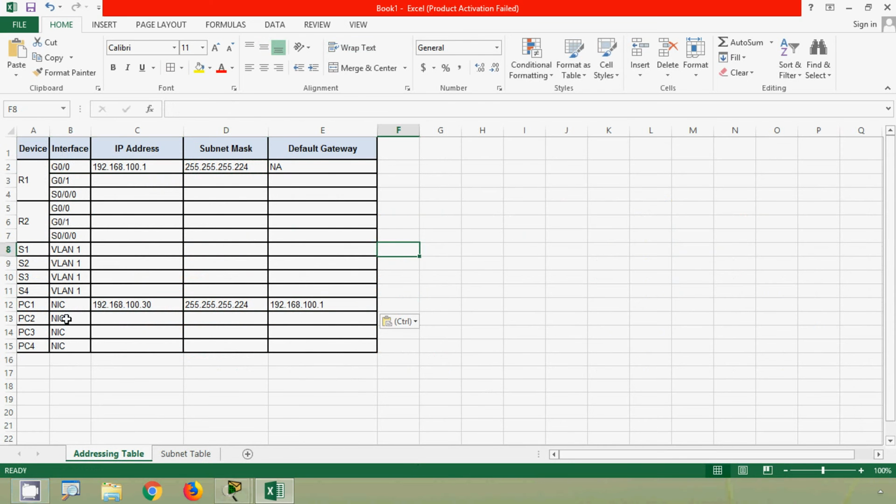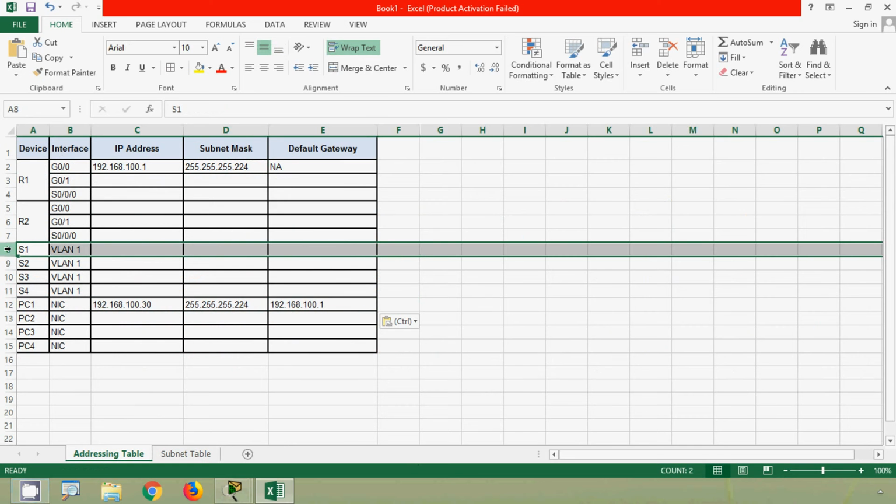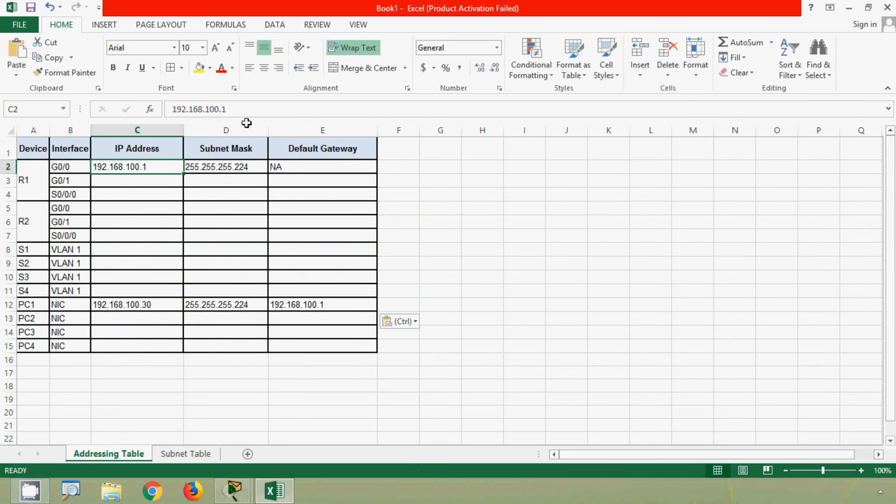Next we will assign for this device S1 its second usable IP address. Here we already used the first usable IP address. Then the second usable IP address obviously will be 192.168.100.2. Then the subnet mask, and here is the default gateway.